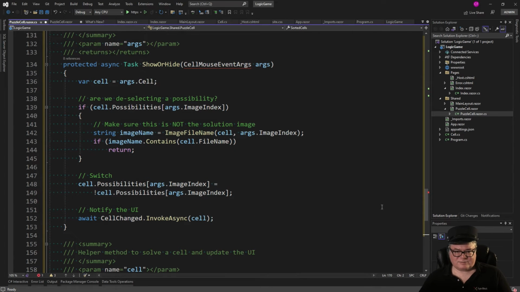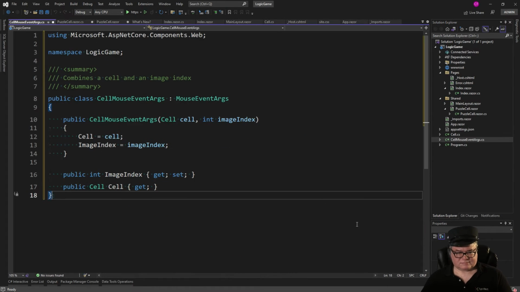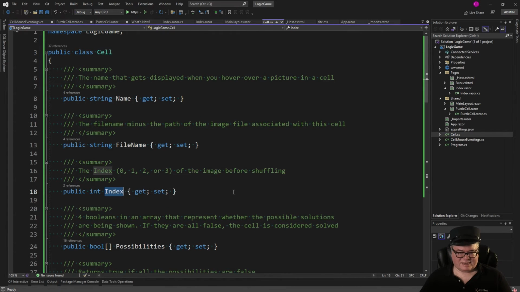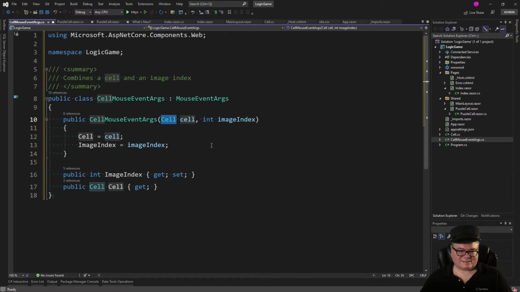Now, the only thing that isn't resolved here is this custom event args class, cell mouse event args. I created that myself, and we're going to need it. So let's add it. So this combines a cell and an image index. Now, I know that the cell has an index in it, right? We have an index. That's the original index. But we're going to need to pass the index of the position in the grid, in addition to the cell, to an event handler.